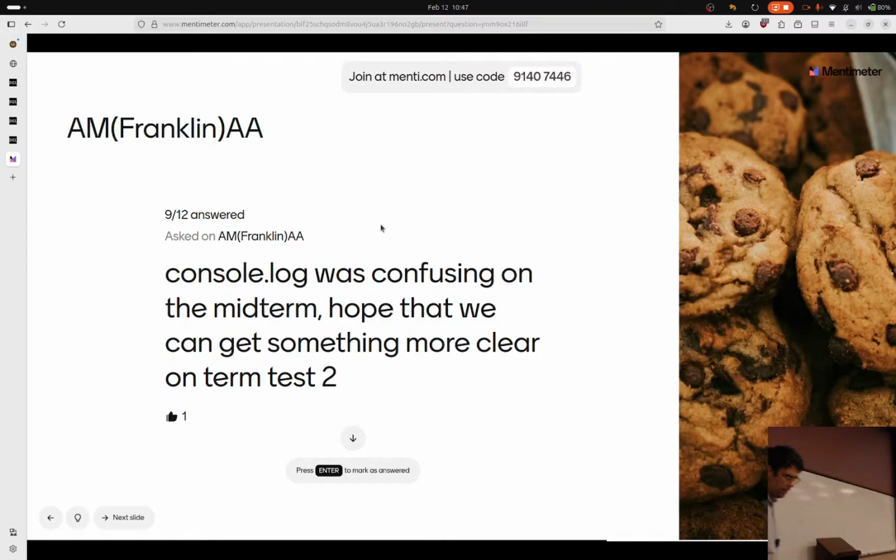Fair enough. I can try to clarify what I mean by that before proceeding to the term test, but it was really just about, I don't really want you to have to worry about formatting HTML stuff. Just write stuff out with console.log.